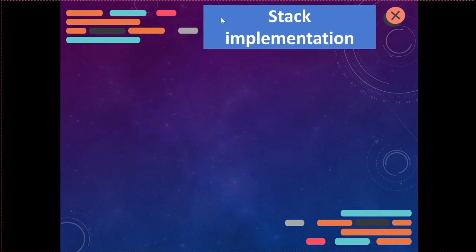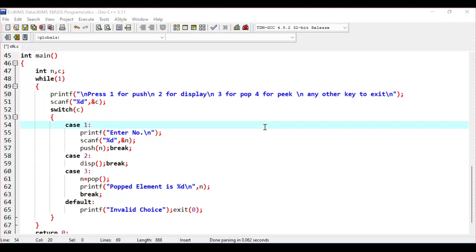Now on to the implementation part. We'll be writing a C program for the implementation of stack using arrays. Starting from the main function, we have given the user a choice of entering 1, in which case a push function would be called. Then display: if he or she wants to display the elements of the stack, they should press 2, 3 for pop, and 4 for peek, and any other key to exit.